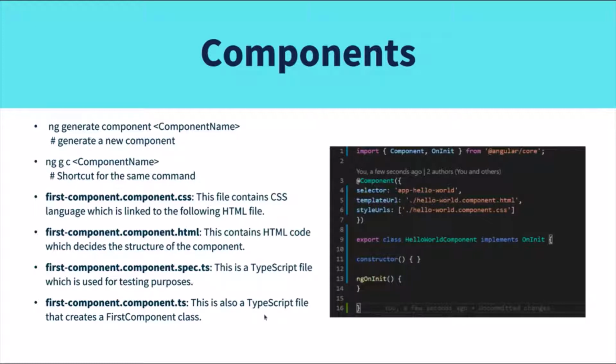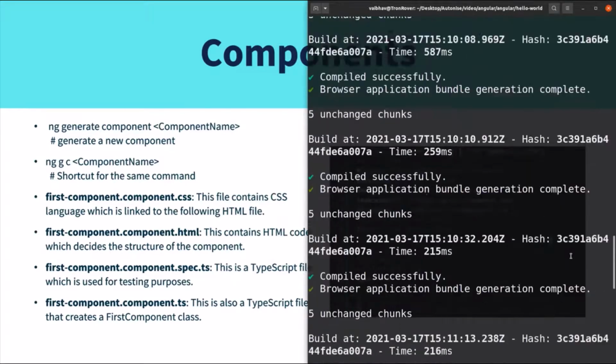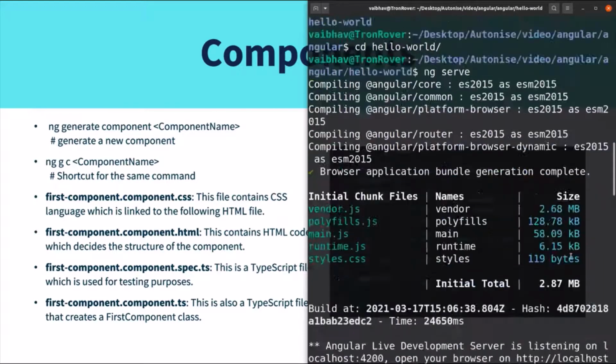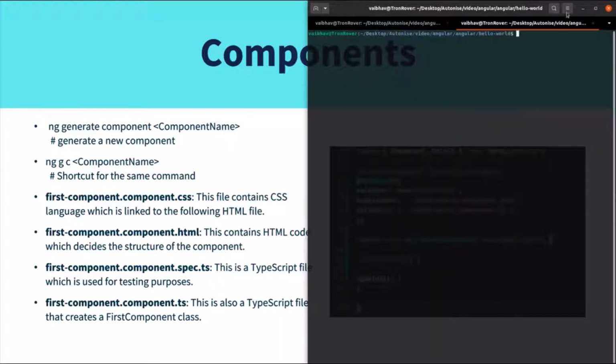So let's get back to our terminal. As this terminal is being occupied by ng serve, we will need to open a new terminal in the same folder. Let me zoom in. Now we'll use ng generate component and then the name of the component. Let's say the name of the component is first, only first. Now hit enter.